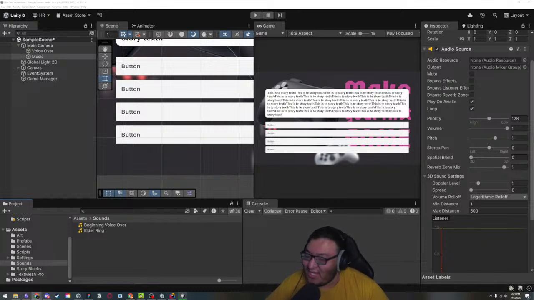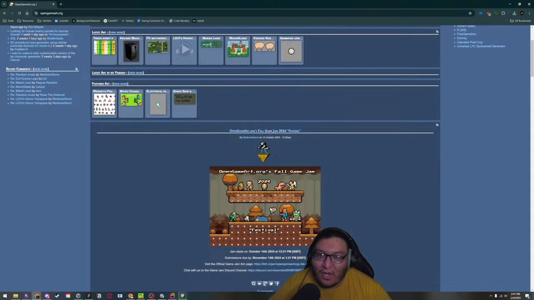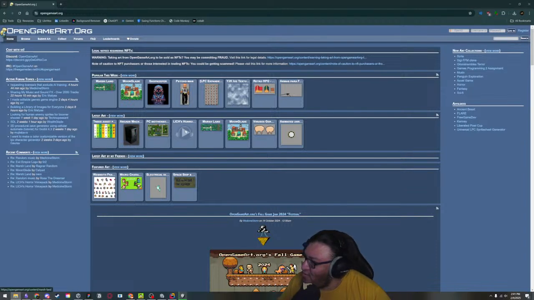But let me show you a website that a lot of people use to get free music and free basically everything. It's called Open Game Art. Or if you're a music person, you can just make your own music. But this website, Open Game Art, has so much free stuff, and it comes with a bunch of open source licenses. So if you want to get music or art or 3D models or whatever, you could just come onto here and check around.